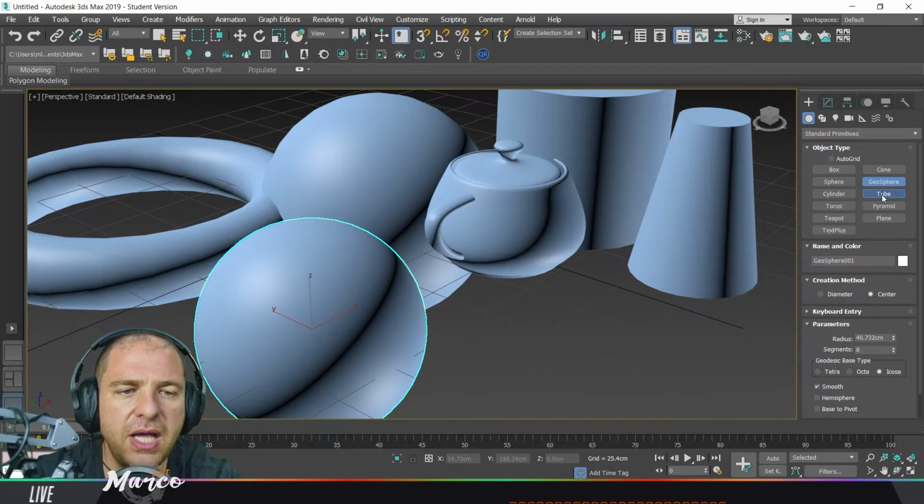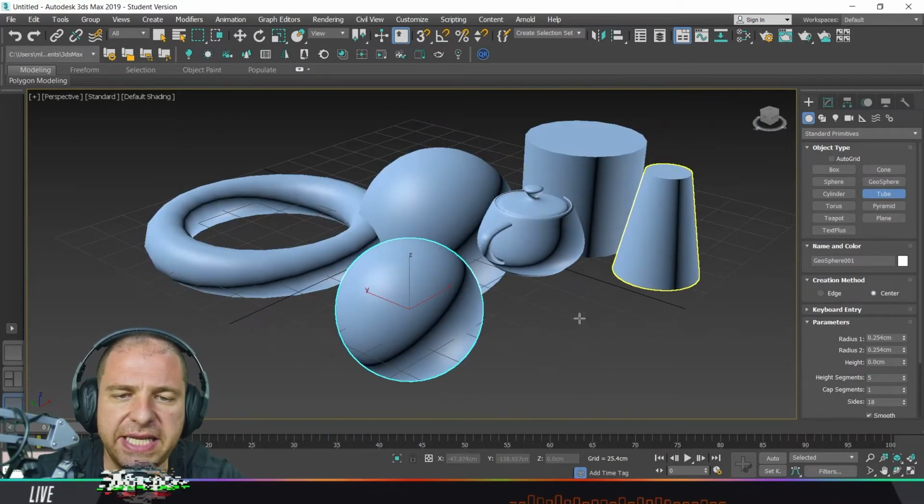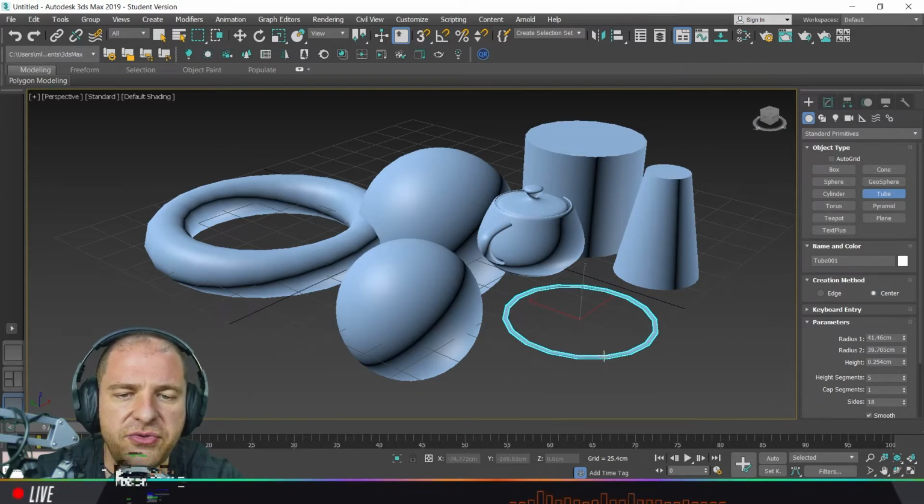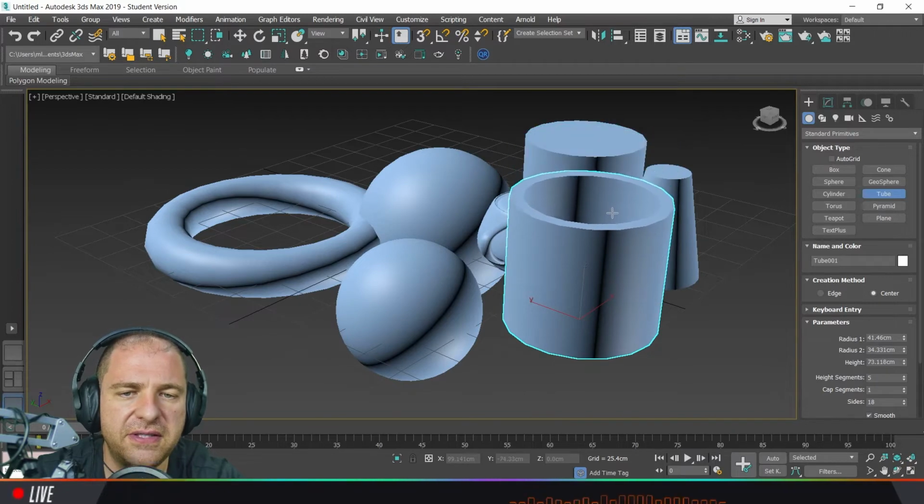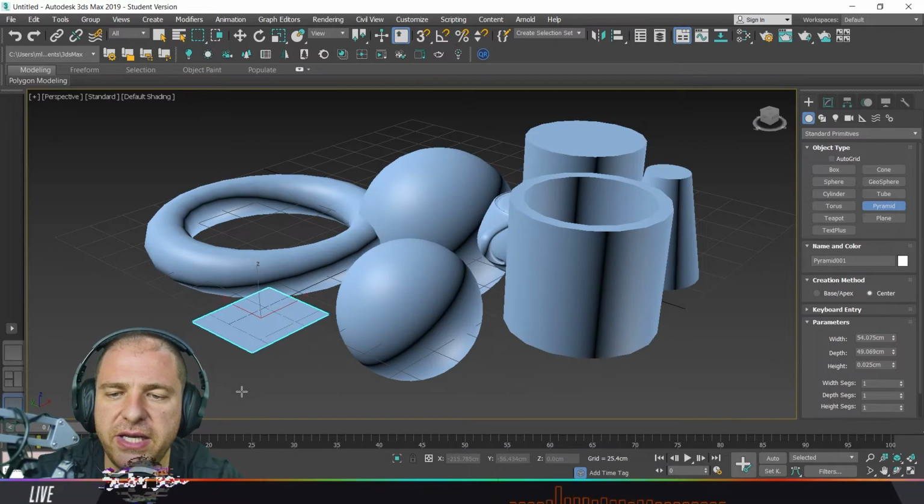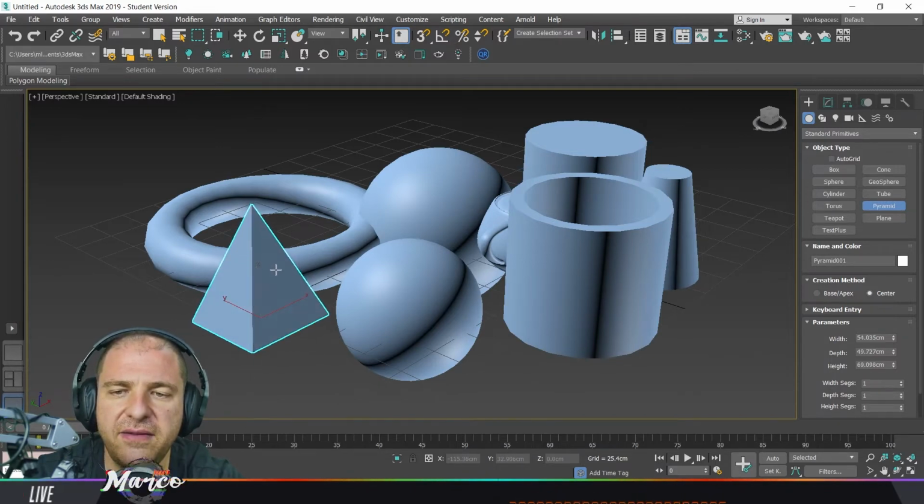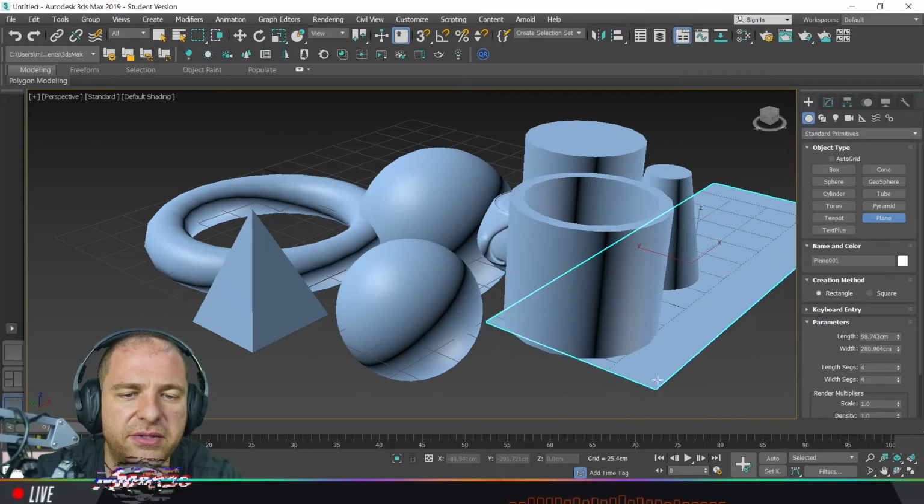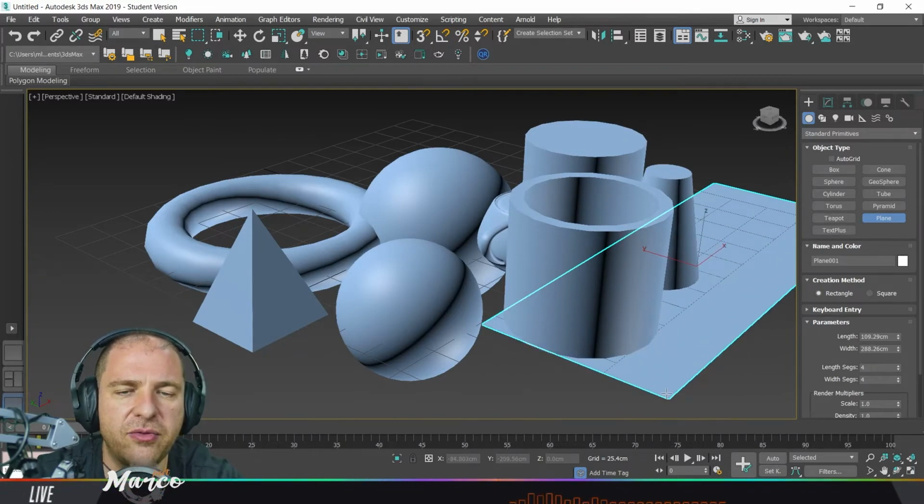Then we have the tube, that is basically an empty cylinder, and again we have first left click and drag, second step, third step to create it. Then we have the pyramid: left click and drag, set the height, left click, boom, and it is done. The last simple object is the plane, that requires just one left click and drag to make this flat surface.